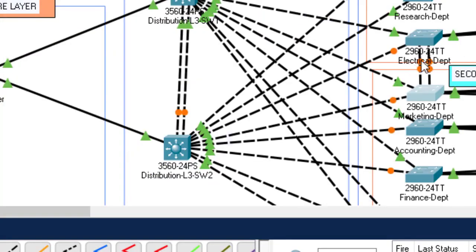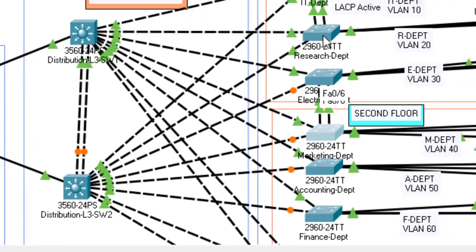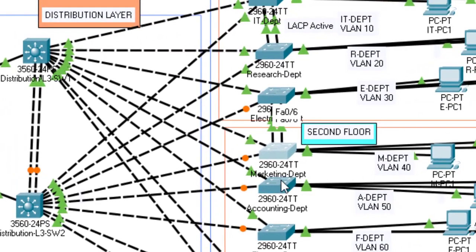Wait, you will see the orange indicators, the blinking links, will turn to green. Okay, so just give it time. As you can see guys, it's successful. It is successful, meaning EtherChannel has been successfully configured. Alright guys, you can do the same for the remaining switches, right?